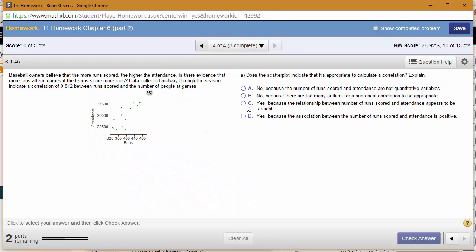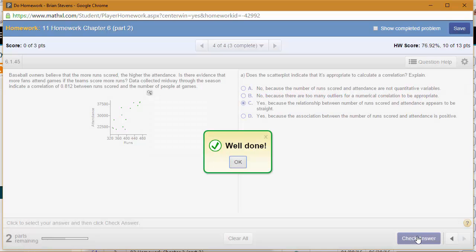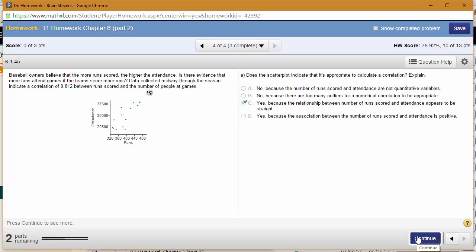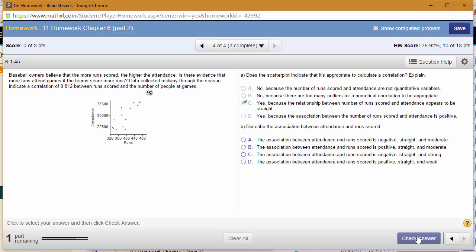So right here, yes, because it appears to be straight. It's not because it's positive. It could be negative. It appears to be straight, so linear correlation and linear regression will work right here. Describe the association between attendance and runs scored. It is definitely positive, and so we can eliminate the ones that say negative. Straight, moderate, straight, weak. It looks to be more moderate to me because weak would be more spread out.